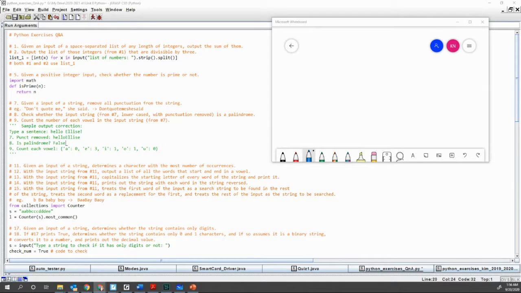Number 1 and 2, can I get one input and do number 1 and 2? You're supposed to do that. So you're going to get just one input, then you're going to print number 1 and 2.